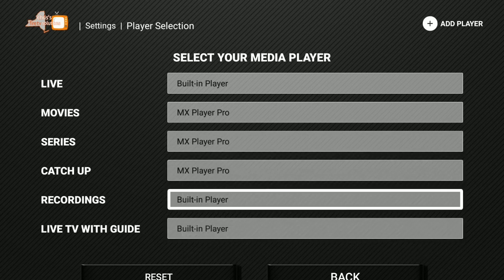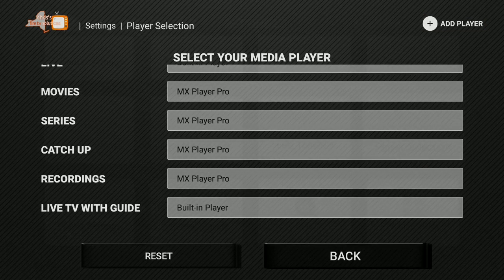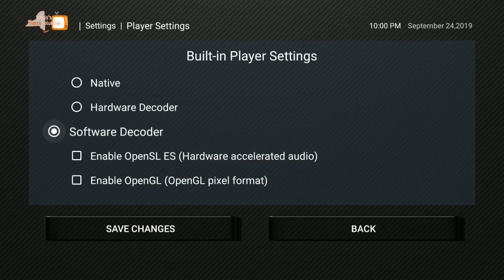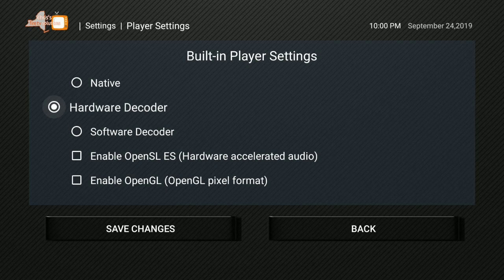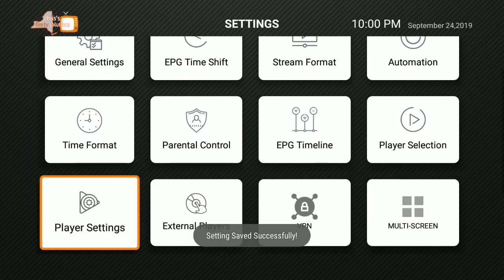If you prefer VLC, you can use that. If you happen to have any lip sync issues with the built-in player, you're going to want to select MX Player for Live TV as well. And in Player Settings, most importantly, you want to change it from software decoder to hardware decoder. That's going to make the video play much smoother. And then we're going to hit save changes. And lastly, we're going to go to our multi-screen section.